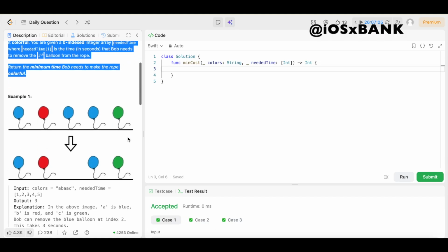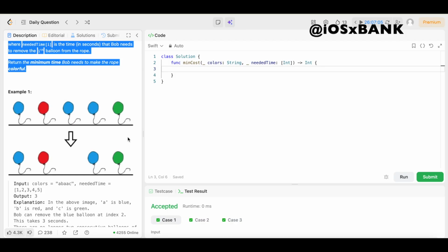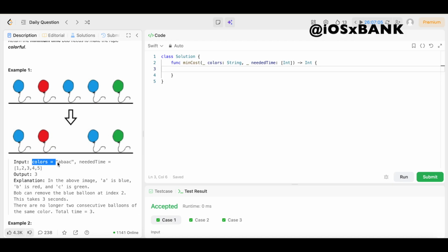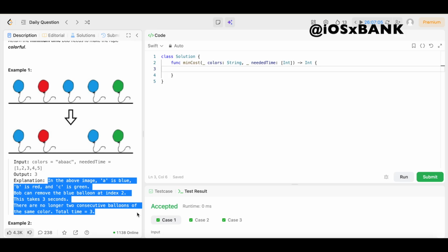All right, y'all, that sounds simple enough, but let's take a look at these examples to make sure we are doing this problem correctly. In example 1, we have our input colors equals the string ABAAC, neededTime equals an array of integers 1, 2, 3, 4, and 5. The output is 3. The explanation says, in the above image, A is blue, B is red, and C is green. Bob can remove the blue balloon at index 2. This takes 3 seconds. There are no longer two consecutive balloons of the same color. Total time equals 3. So let's break this down one step further.